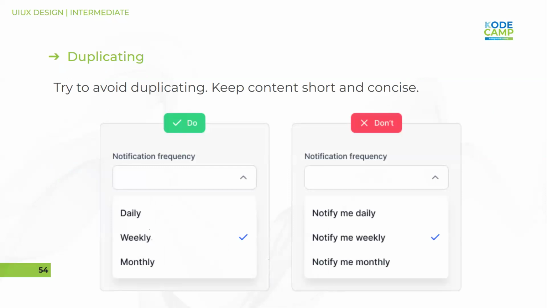So we are talking about notification, and you are telling me notify me daily. You are telling users notify me weekly. Well, was it not the notification drop down input field that I chose? So we already know we are choosing the frequency of how our notification should come up. So just saying daily, weekly, monthly is fine.